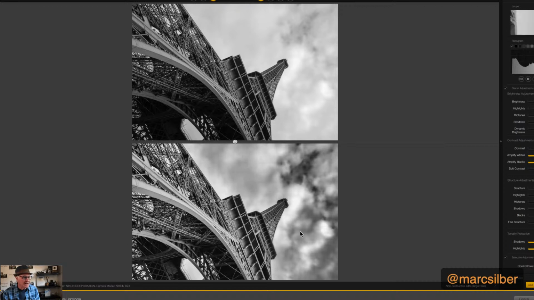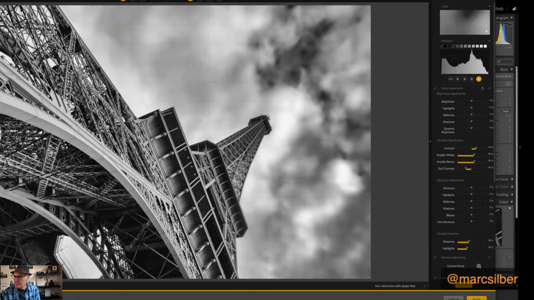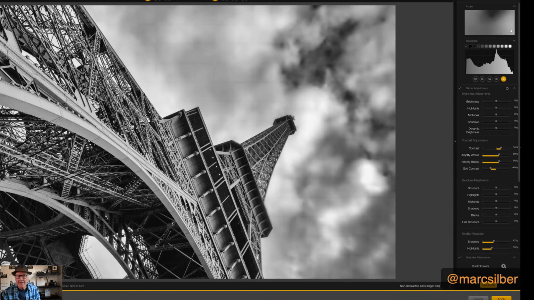Remember, I wanted a good dynamic range. We brought out the clouds. We're getting somewhere with one preset. Now up here, I love this. If you guys have ever studied Ansel Adams, let me move this over a little bit so you can see this better. Okay. So this is the Ansel Adams zone system.